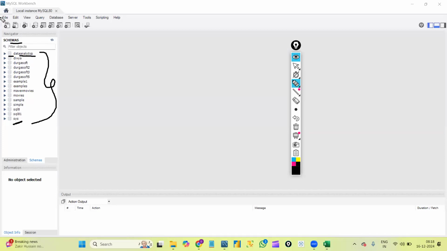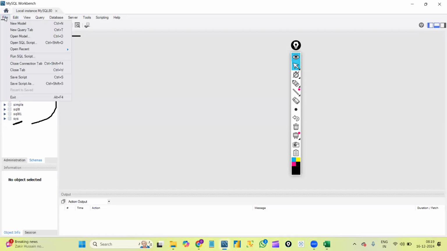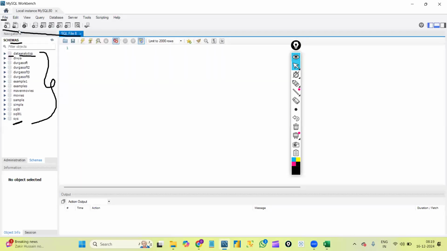To open a new SQL file, that is an editor page where we will write all the queries, we can go to File. This is the menu bar and this is the toolbar. Let me show you. From File, I need to click on New Query Tab. If I click on it, I am able to open a SQL file like this.